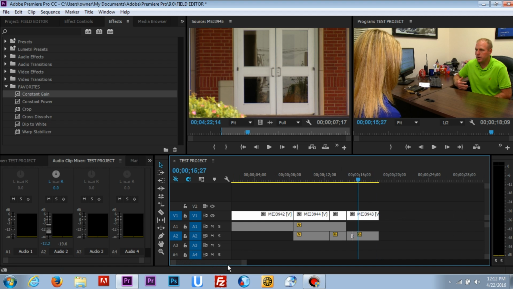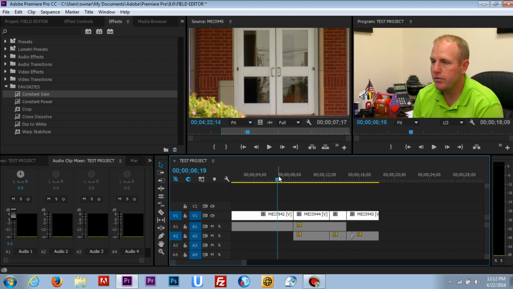Over here in the effects tab, in the favorites, there are a lot of effects that are going to be the basic effects you're going to need. Constant gain is basically an audio dissolve. Cross dissolve is video dissolve. Dip to white is your white flash. Warp stabilizer. There will also be other effects in the favorites, like color correcting and crop, which I have here. And so that's basically to do any kind of fix or effect.